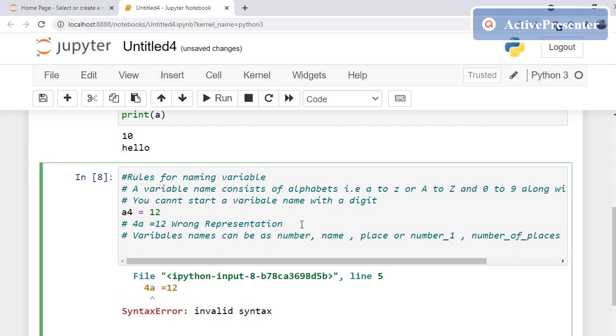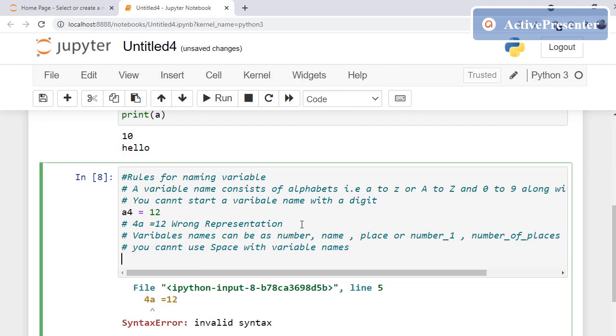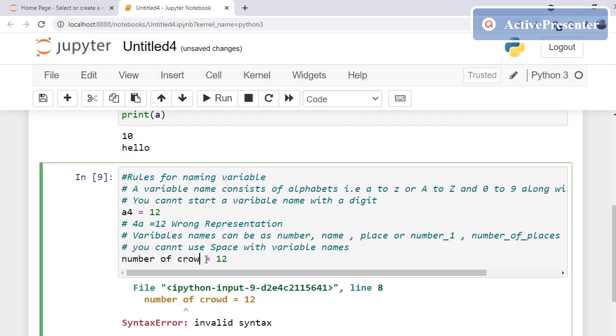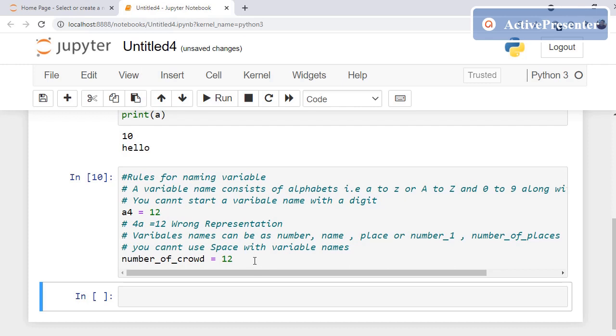You can't use space with variable names. So if you want to write, let's say, number of crowd, you cannot make a variable like this equals to 12. This will give you a syntax error. But how can you write this? You will write number underscore of underscore crowd. So you can declare the variable like this.